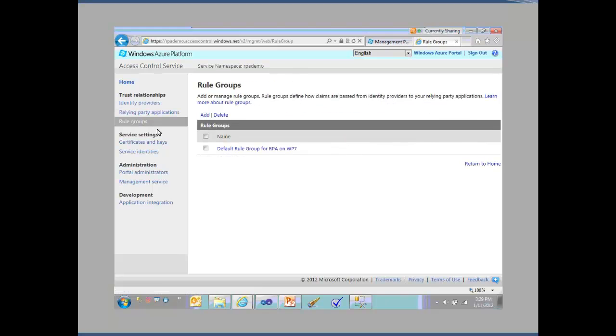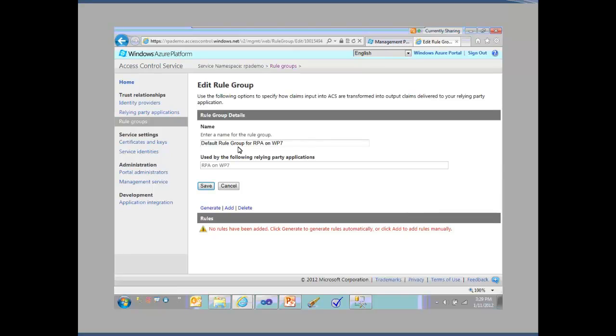So now that I've defined my application, let's talk about the rule groups. This is how I'm going to handle the bag of claims that come back from that bouncer. By default, when I come to your application at the URI my RPA, it's going to redirect me out to get some identity.